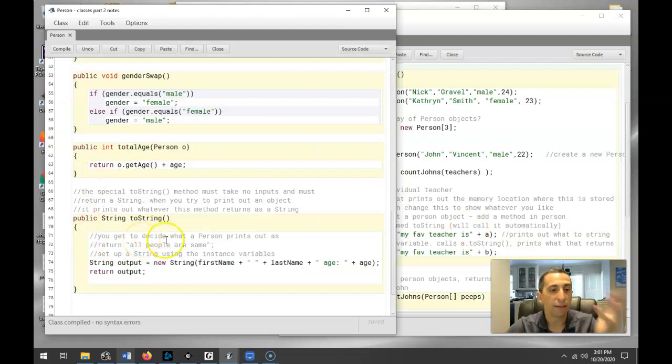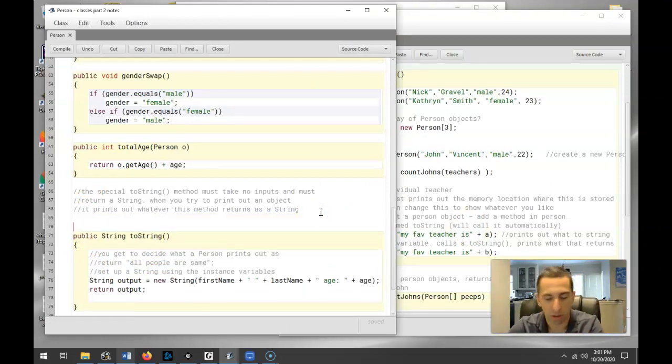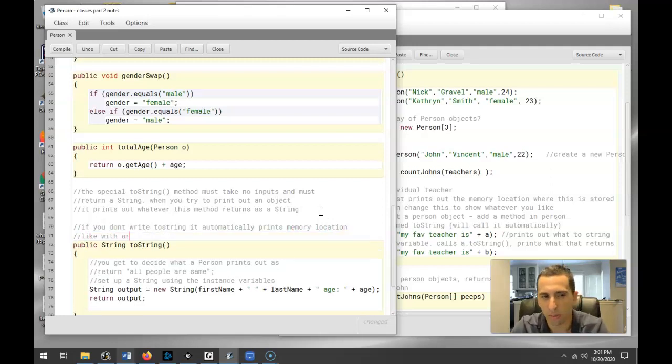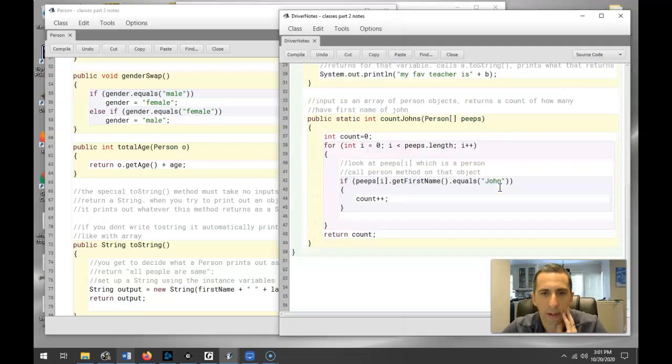It's not already given. If you don't write this method, it'll just automatically print the instance variable. Not the instance variable, sorry, the memory location that we saw with arrays. So it's almost like an array is actually a type of object. Interesting. Okay, so let's go from here.